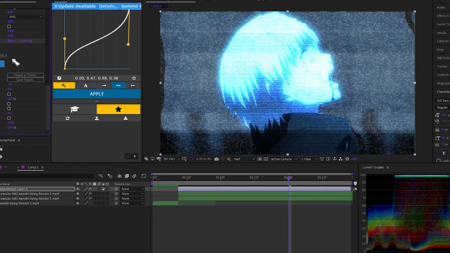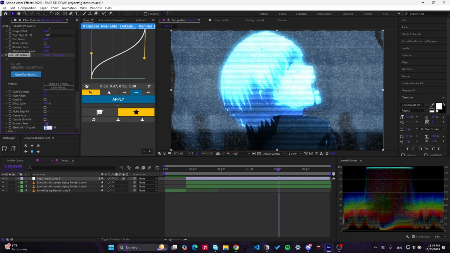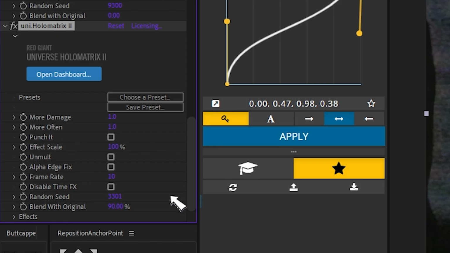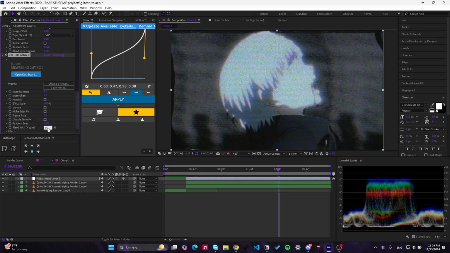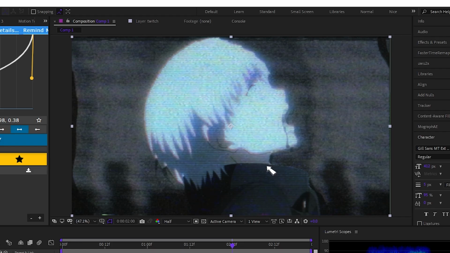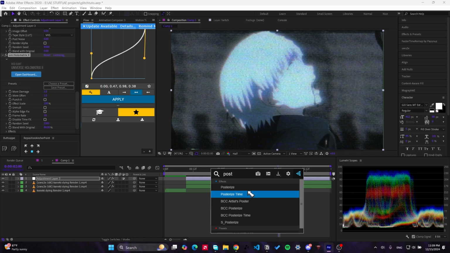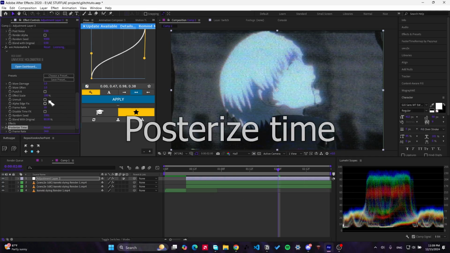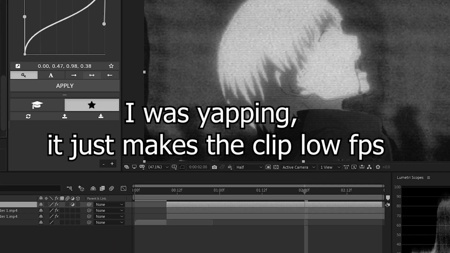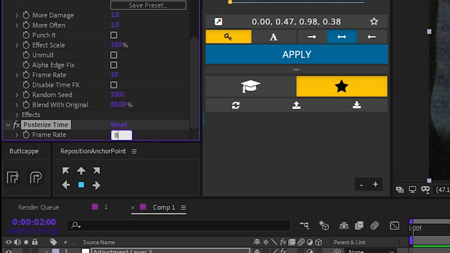After VHS, we are going to add Holometrics too. We use Holometrics for the blue TV look. You're gonna want to blend this with the original, so put it to 90 or even 80 if you want the blue to pop a bit. I think I'll stick to 80. And the next effect is gonna be Posterize Time. So change the Posterize Time to 8.